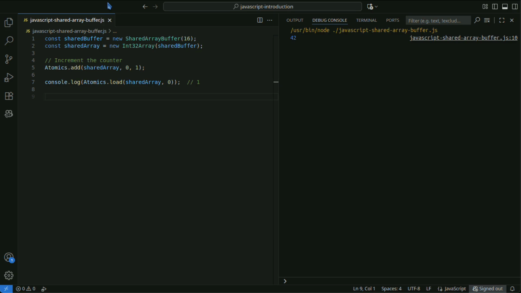Atomics.add increments the value at a specific index atomically and returns the previous value. This operation is guaranteed to be conflict-free with other threads. Atomics.load is also used to safely read values from shared memory.